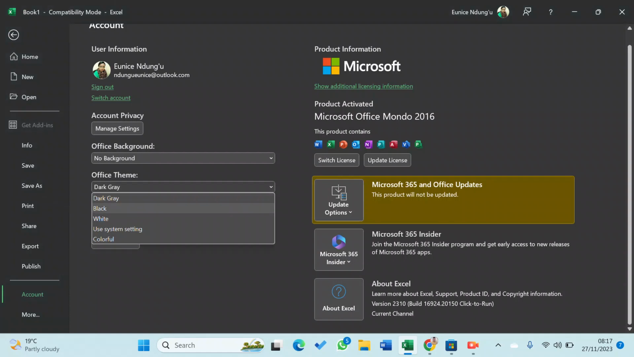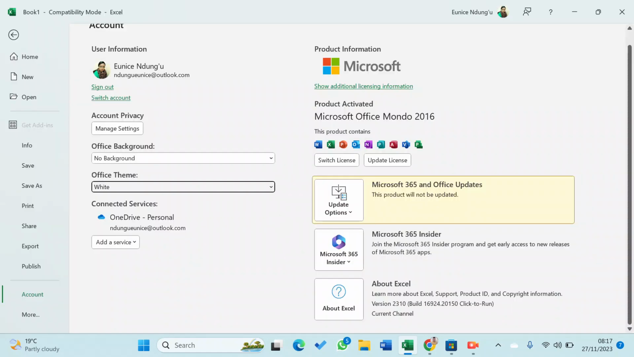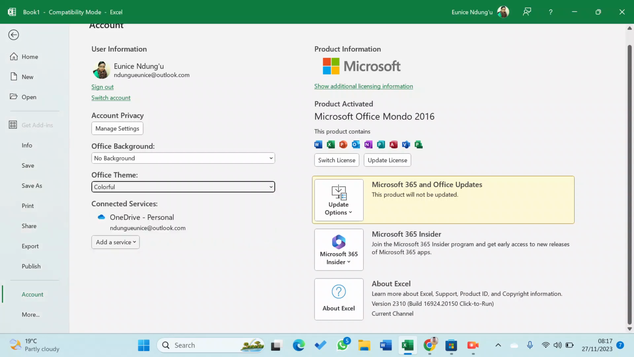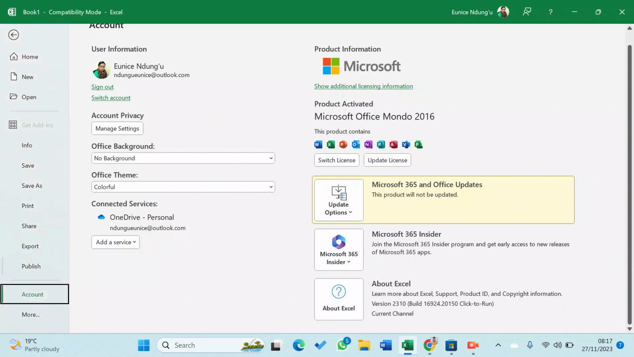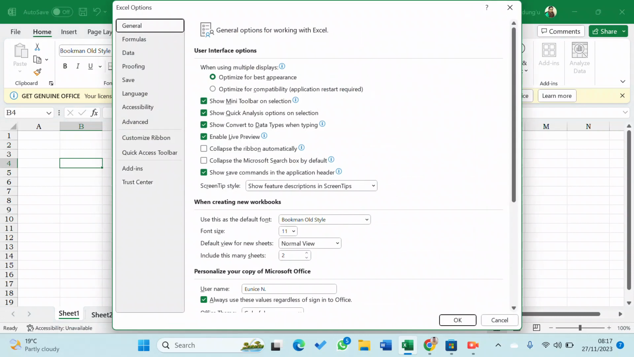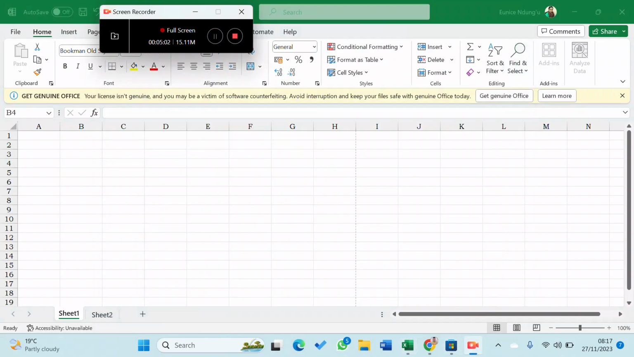Then we have themes. We have dark gray. We have black. We have white. We have use system settings, which is almost white, and then you have the colorful version. So you just choose one that fits you. Then you come here, there's another option called options. So under options here, this is where you can customize your machine to what you want.